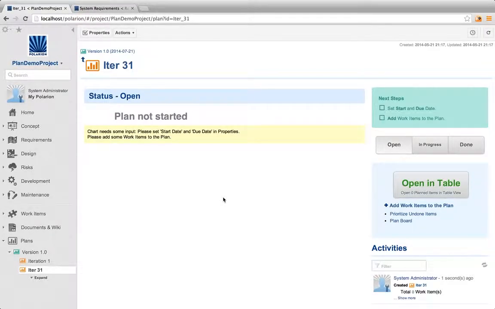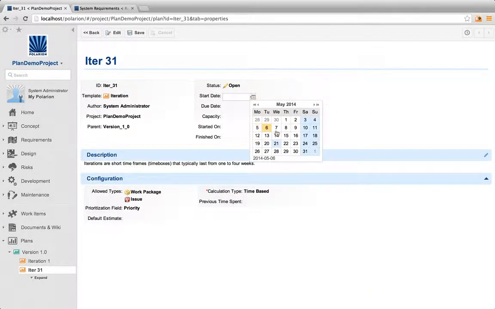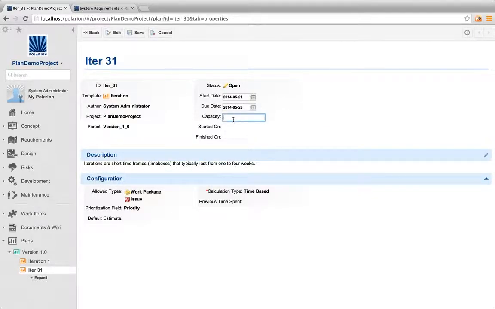So again, we've created a new plan. It has a version 1.0 as a parent, and it was created from a template. I will show you later where you can manage the templates. And again, we are driven through the process. We need to set the beginning and the due date of a plan. We need to set the capacity, I don't know, 10 man days.